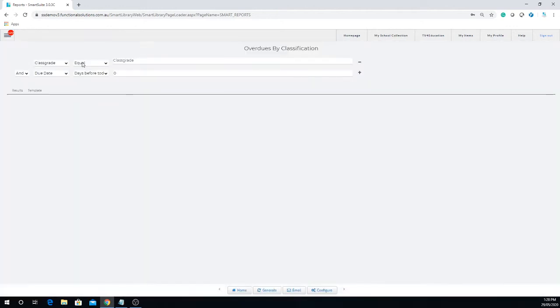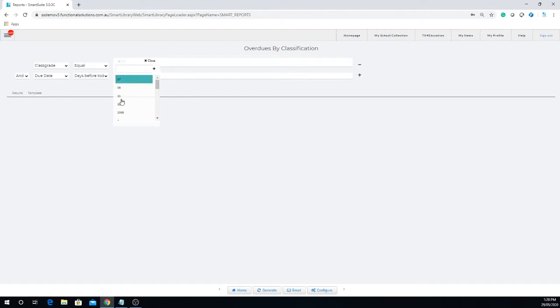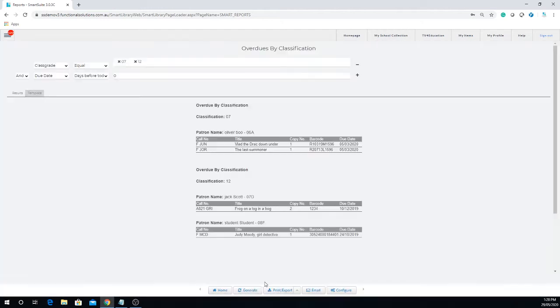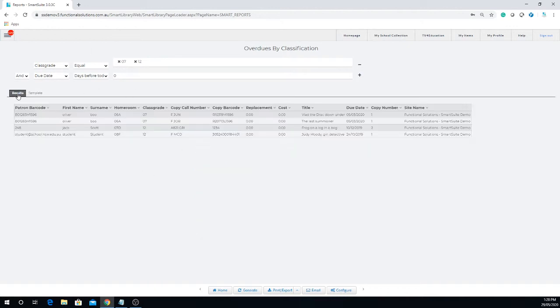Then class grade equal to, click in the class grade, and there are all the class grades. I want a year 7 class grade report, and I want a year 12 class grade report. Click outside there, you can see 7 and 12. If that's all you want, just go generate. That's the template of what it looked like, but the results will look like that. Nice, beautiful report. You can print it and you can email it. You can email any report.